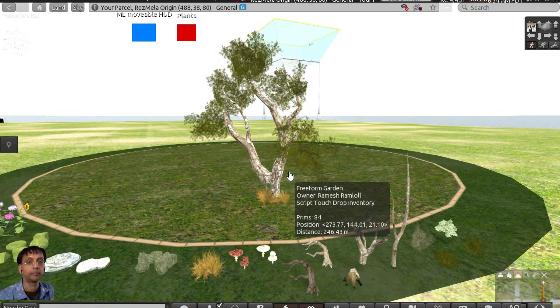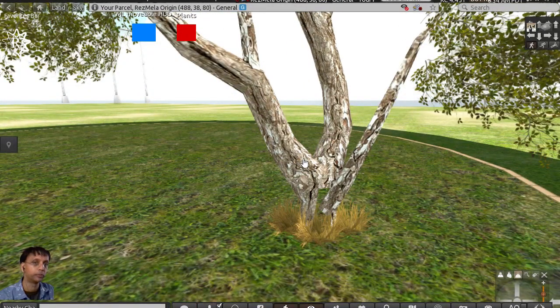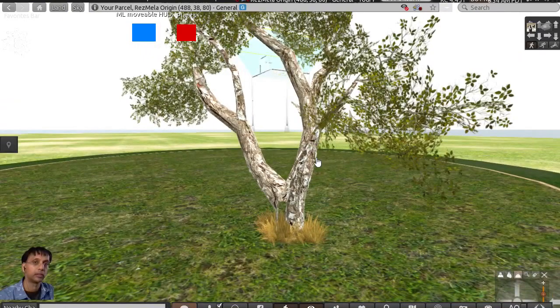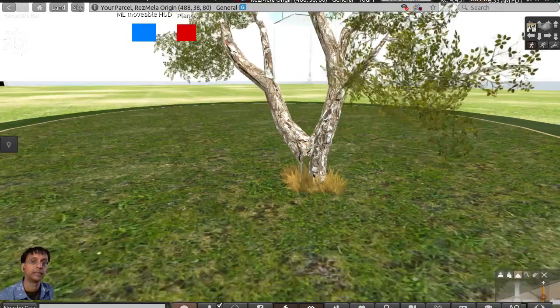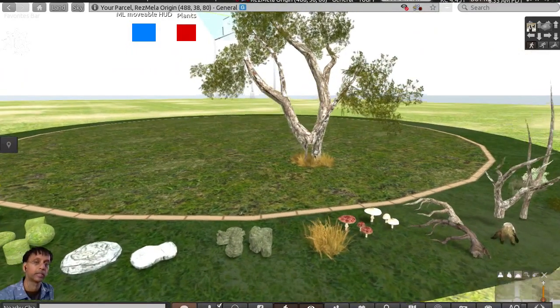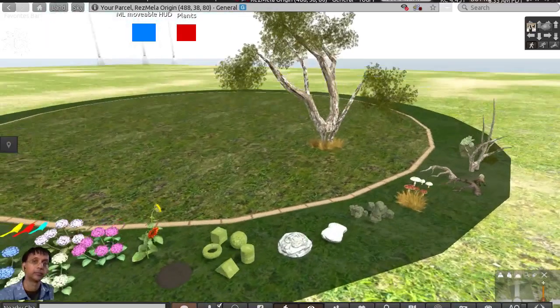And what happens is that as you do this, you have the objects rezzed from the library, like the tree, the leaves, the grass, and as soon as they are created, they are linked to the existing link set. Okay, so that's how we actually designed this link set.